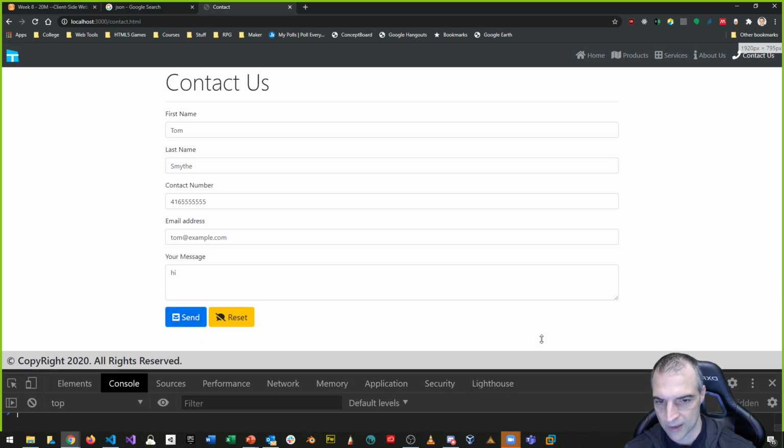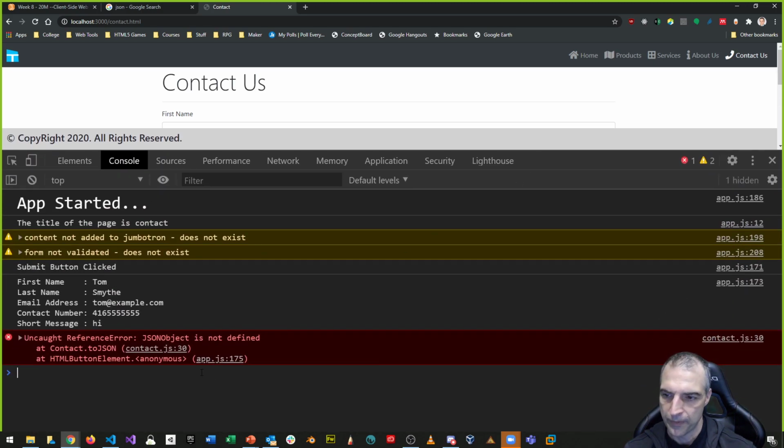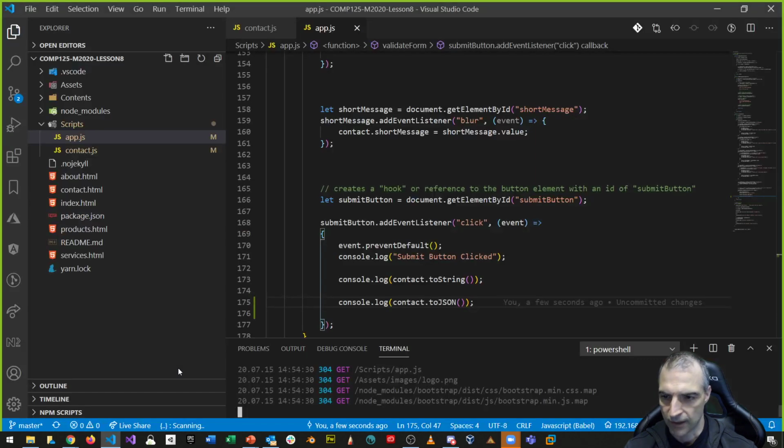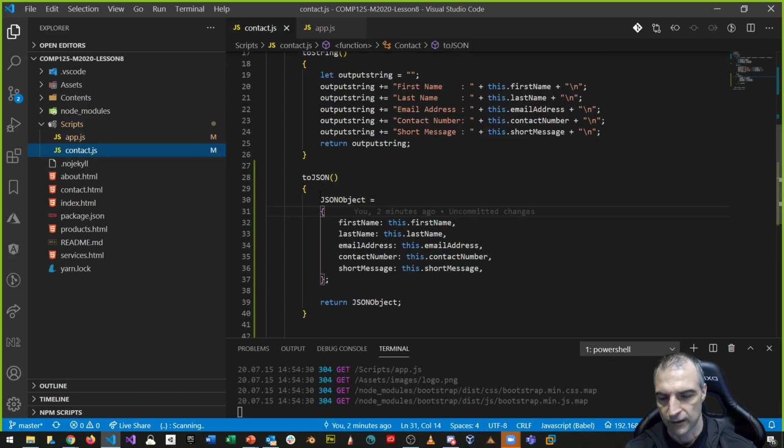So once I click the send button, everything goes well, and then it says JSON object is not defined. So we got this information, but why not this JSON object? Well, because inside of our class in that contact, we can't just do this.